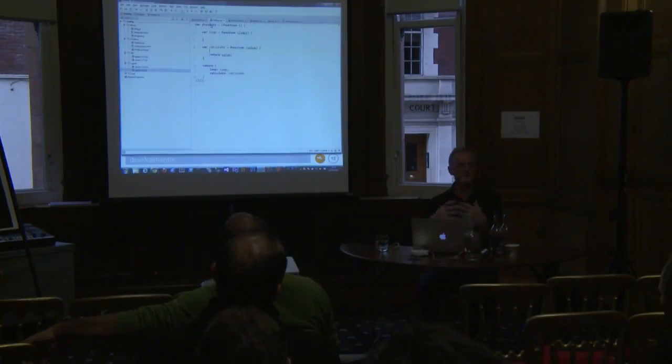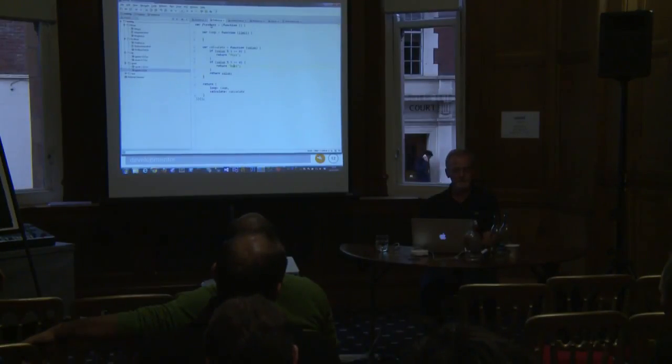Okay. So it's at this point we're going to start doing things like, if value mod 3 equals 0, return fizz. Then if value mod 5 equals 0, return buzz. And you write some tests, and hopefully that works.